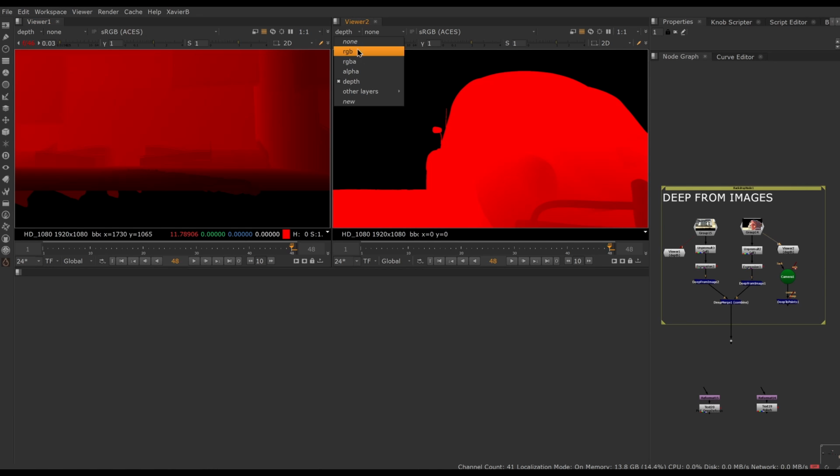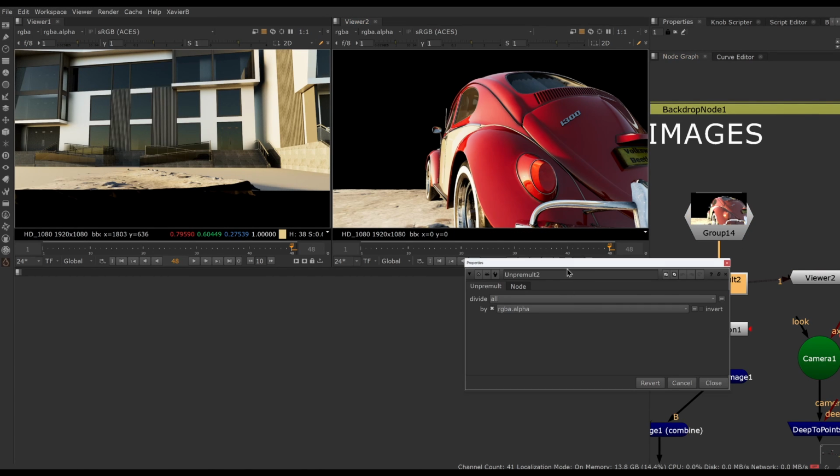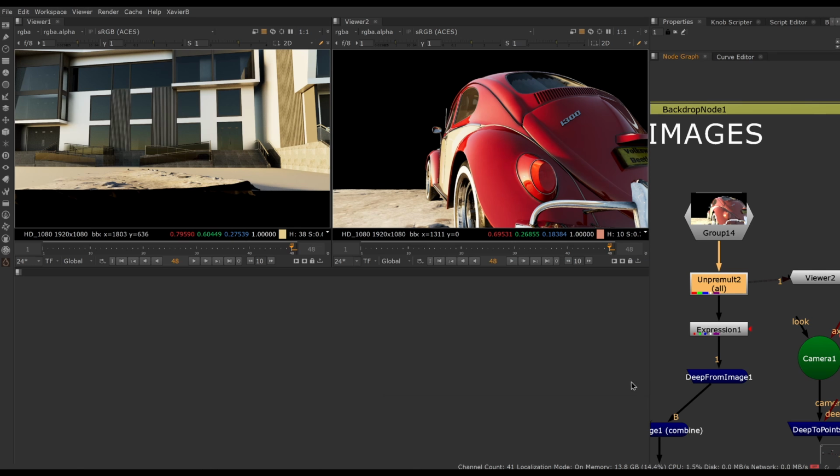So let's go back to RGBA here. So here I have the car. It's got an alpha channel, a depth channel. I want to unpremult all the channels, so I have an unpremult node here set to all, so I'm dividing both RGBA and the depth channel. Then I need to convert the depth channel into units that can be understood by the deep from image node.